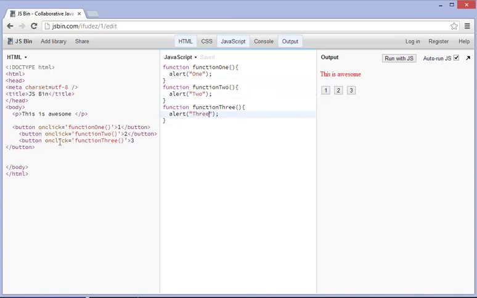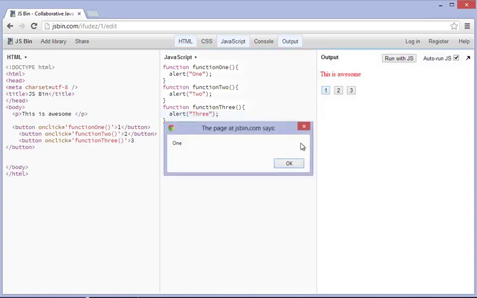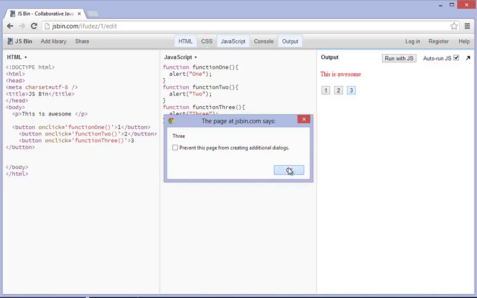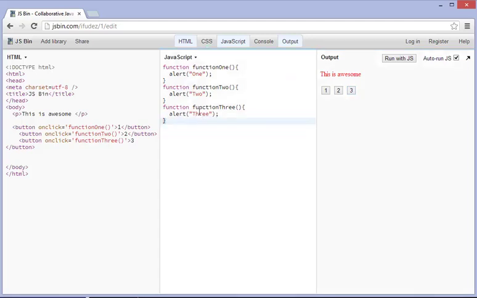So button 1 will call function 1, which will in turn pop up 1. Button 2 will call function 2, and will pop up 2. And button 3 will call function 3 and pop up 3. Okay, so we got 1, 2, 3. And if you really wanted to have fun, you can call this 4. Right? If you really wanted to, but let's just make it 3.